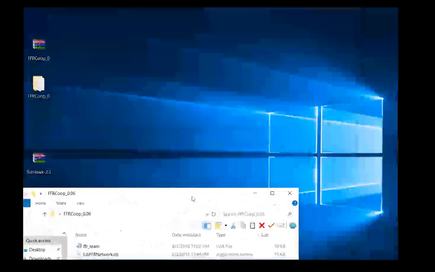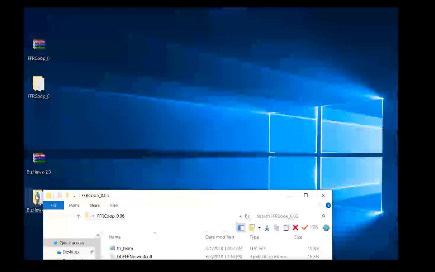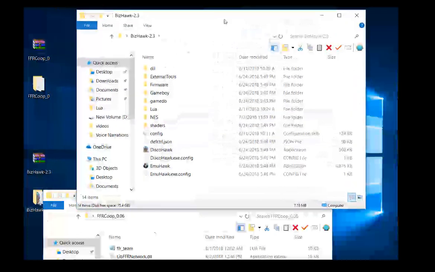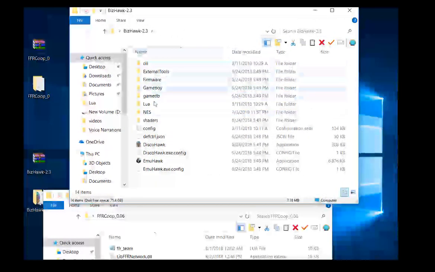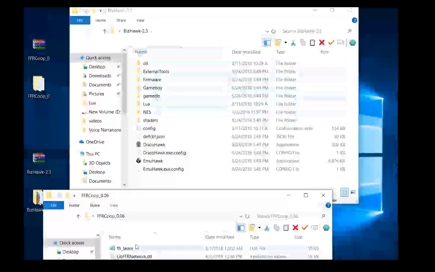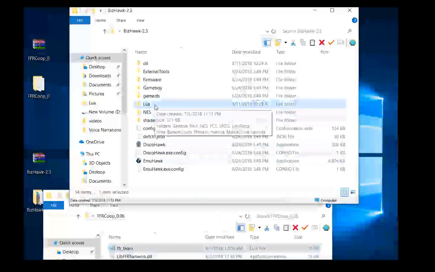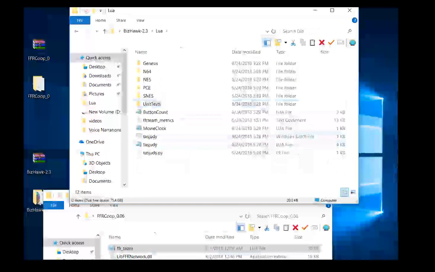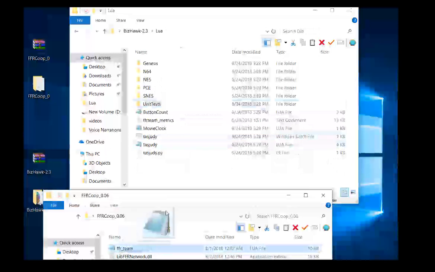If we move that down here, let's leave that open and reopen our BizHawk. This is, again, the BizHawk folder, your emulator folder, and its subfolders. There are 2 files in here, FFR team. Notice it's a Lua file. So we're going to go into the BizHawk folder, inside the Lua folder, and we're going to take the FFR team folder and just put that in there.